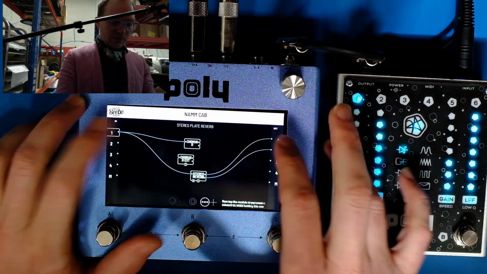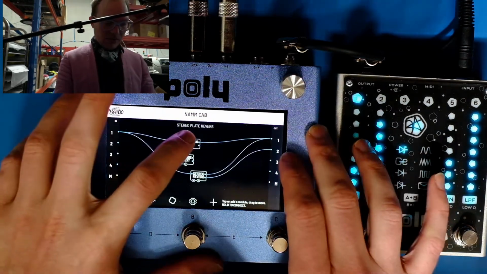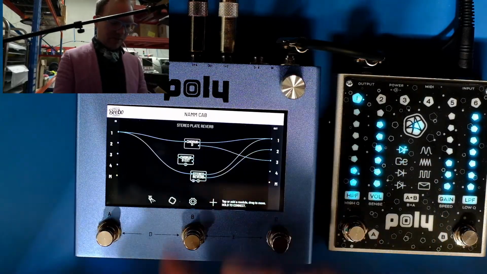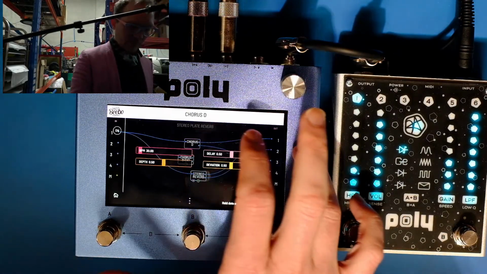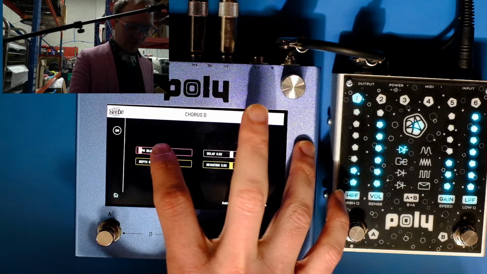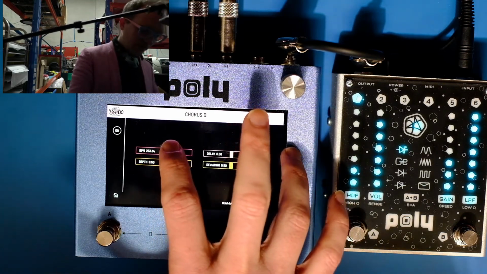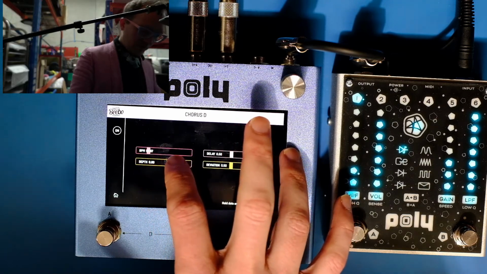So we'll just turn on the chorus. I will go out to 1 and 3 because they're the ones I've got plugged in. And we have chorus. So you'll notice that's quite slow at the moment because our BPM is down at 30. Straightforward. Depth is as you would expect.